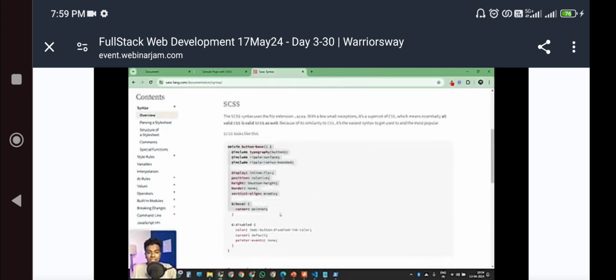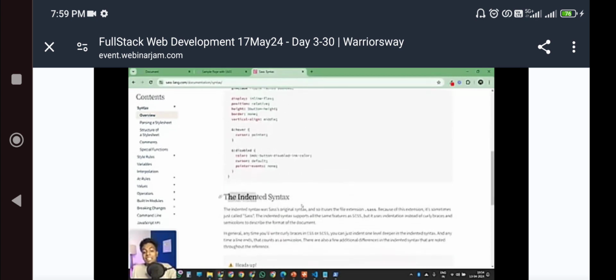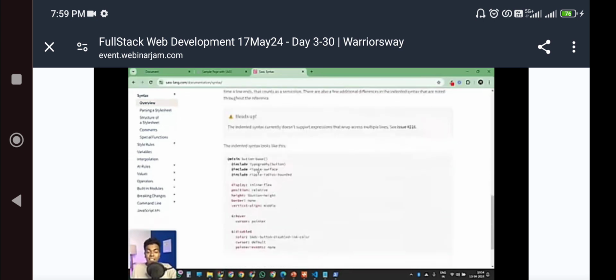Look at how the syntax is there. The second type is the indented syntax. The indented syntax is not exactly the same as CSS. It is mostly the same, but the curly braces are not going to be there, and the semicolons are not going to be there. It's just indentation. These three lines are under this one, this line is under this selector, all these lines are under this mixin. That's what it really means. Hope you are clear with this, guys.